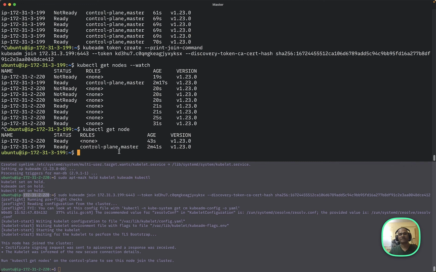So I have just taken one worker node. Steps will be identical if you have more worker nodes, regardless of the number of nodes you want to add. It will be the same.